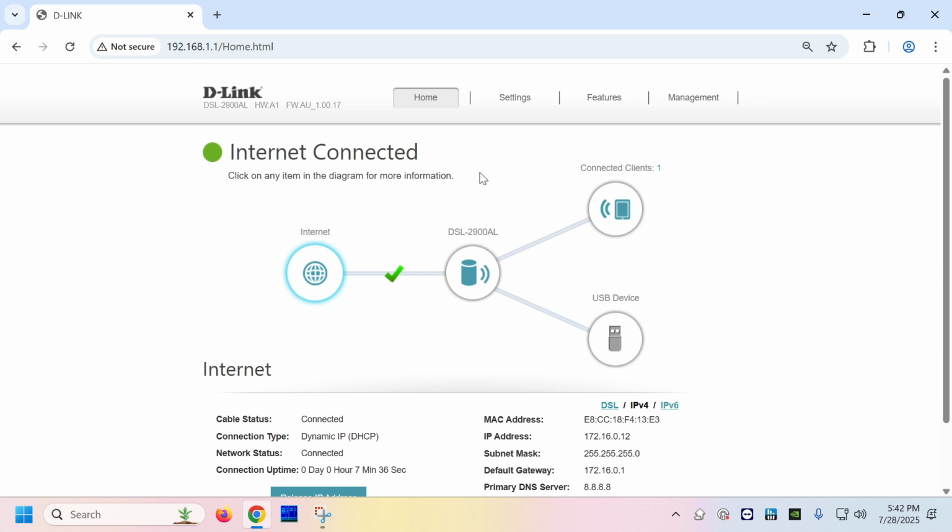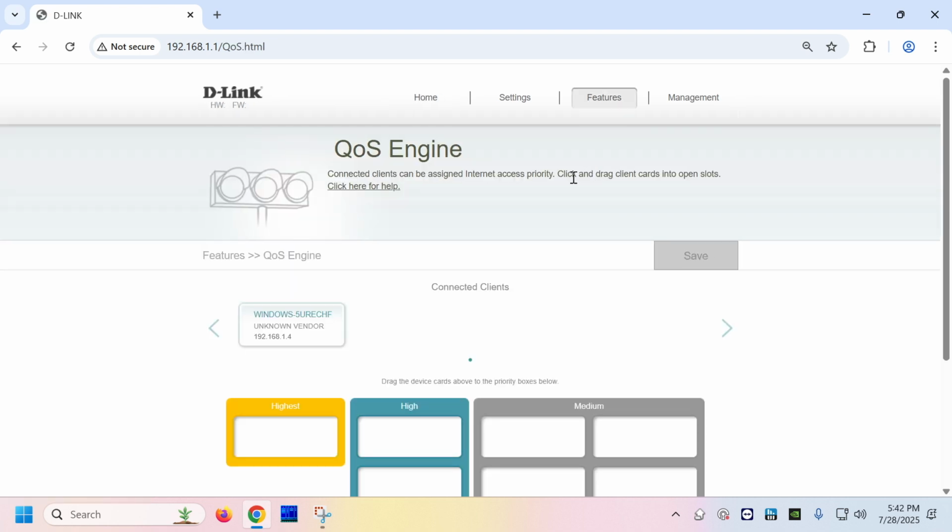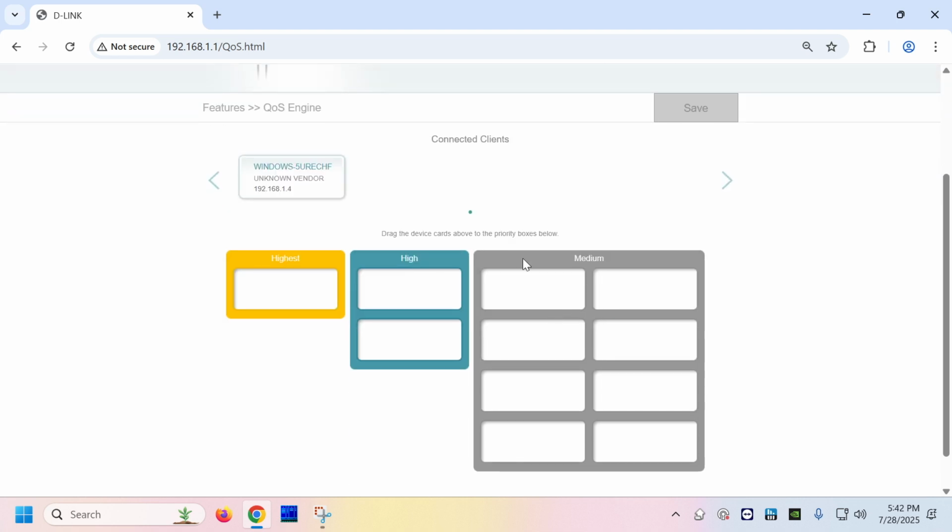So from the home page, to access QoS and firewall settings, we want to head over to features, and as you can see, the first two options are QoS engine and firewall. So we're going to click on QoS engine, and as you can see here underneath features QoS engine, you have connected clients, which is showing my computer right now, and we have our priority boxes below here.